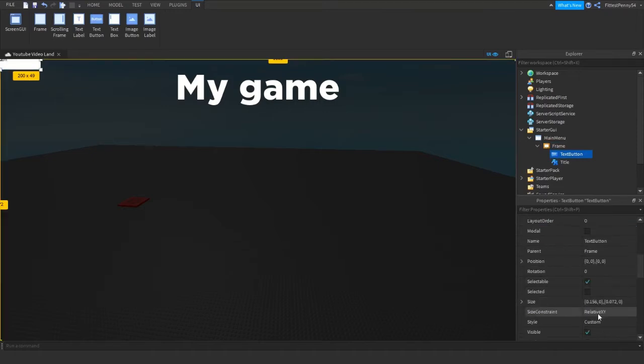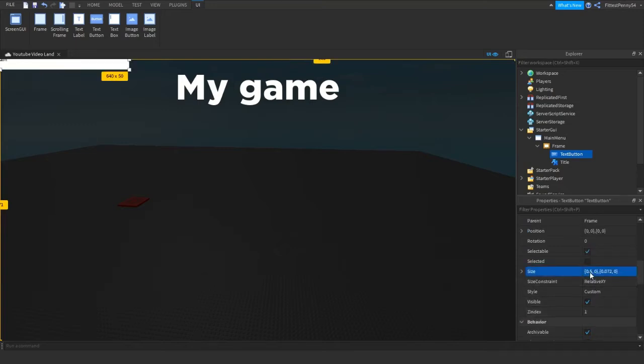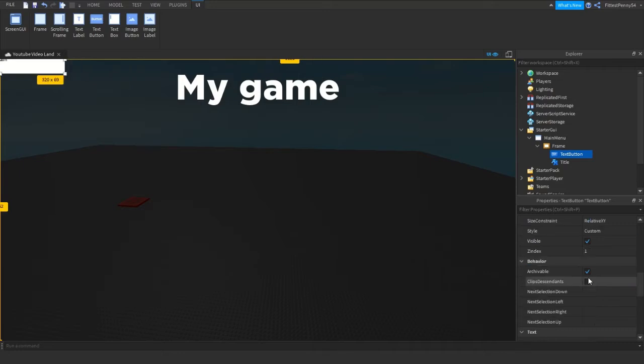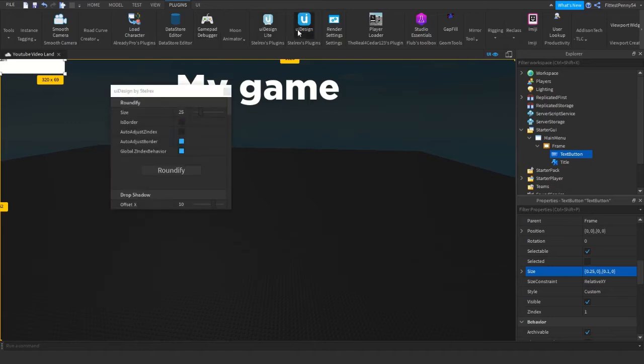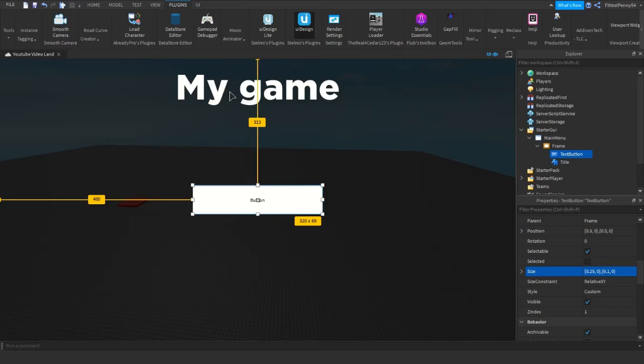I'm going to set the size to 0.5, 0.25, 0.1, like this, and then I'm going to position it to the middle of the screen. I have a plugin called UI Design which will do that for me, like that. Then I'm going to set the text to scaled.